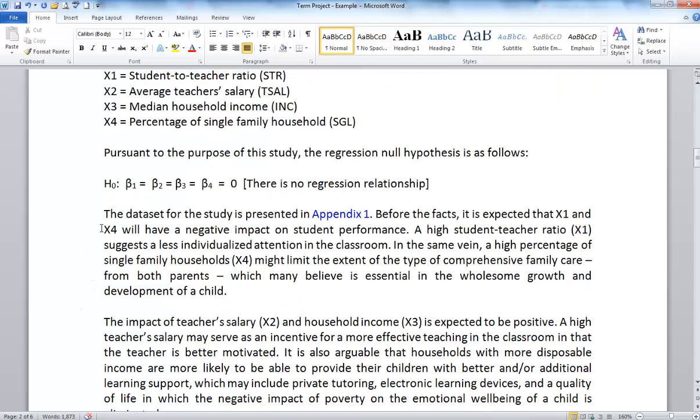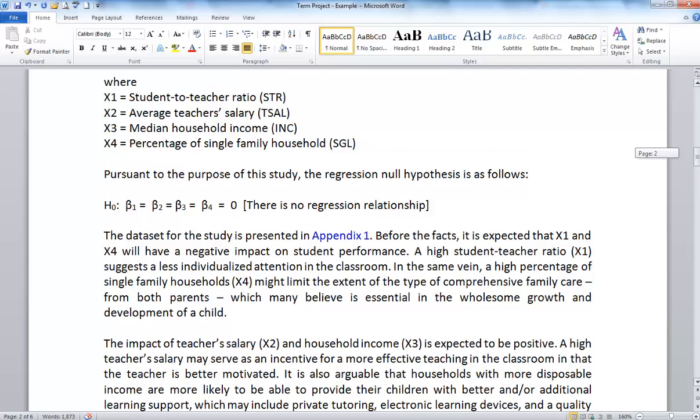Now then, the data set for the study is presented in Appendix 1. Before the facts, it is expected that x1 and x4 will have a negative impact on student performance. x1 is student-teacher ratio, and x4 is percentage of single-family household. So in essence, I'm saying here that as student-teacher ratio goes up, student performance will go down. Likewise, if the percentage of single-family household increases, student performance would also go down.